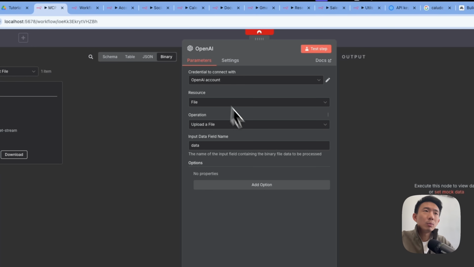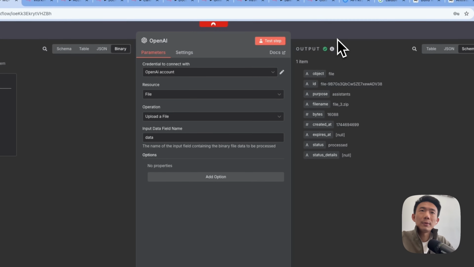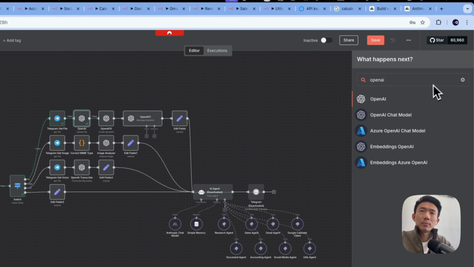All right, then we have file as a resource, or upload a file as the operation, data, input data field name. Right, we can click test step. So we have the output here. The next step, we are going to use OpenAI node as well.